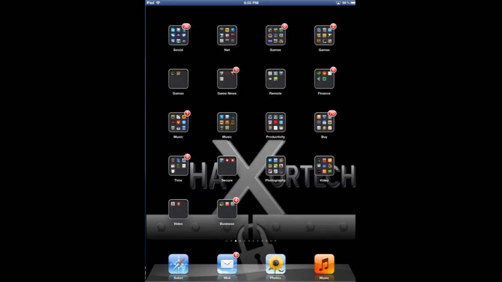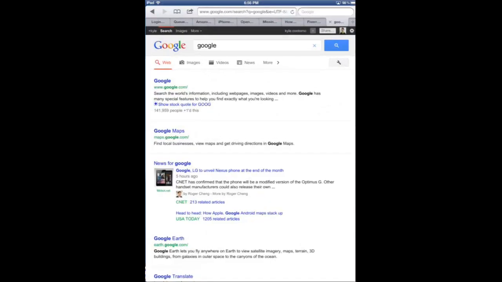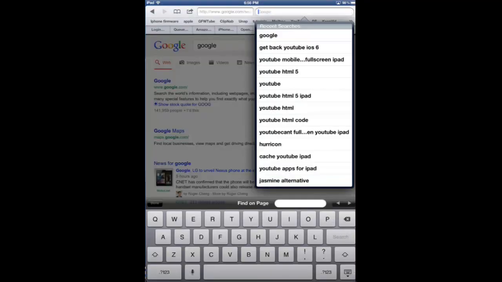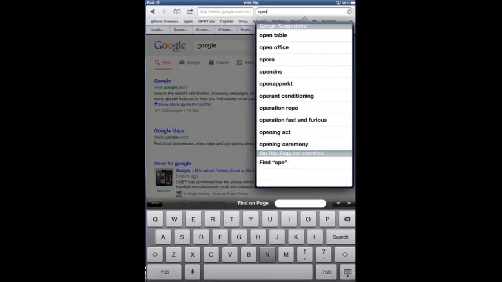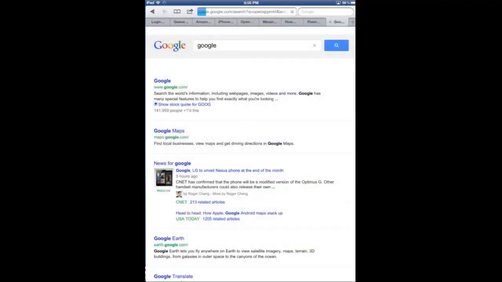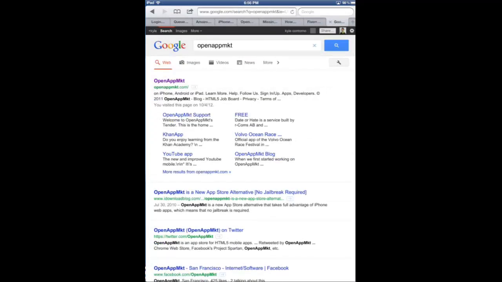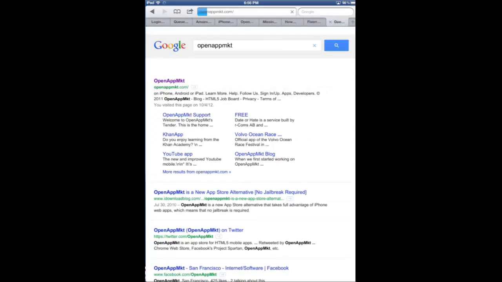So what you're going to need for this tutorial is an application called Open App Market, and it's sort of an application and sort of a bookmark. So I'm going to show you what it is here in just a second. First thing we'll do is go ahead and open up our Safari browser here. I'm going to type in Open App Market. So let's go ahead and type in Open App MKT. So the first result that comes up here is this link here, Open App Market.